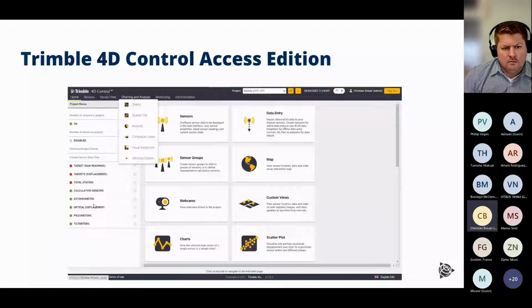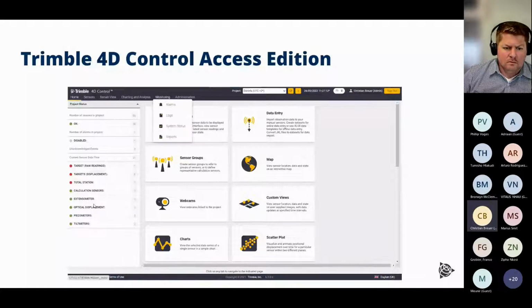Visual inspection tools come into the game when you are using Trimble S6 total stations, and vibration events are available when you add a vibration sensor, for example, accelerometers or geophones. In the monitoring section, you see that you can set up all different kinds of alarming. Automated event logging is also part of the system.